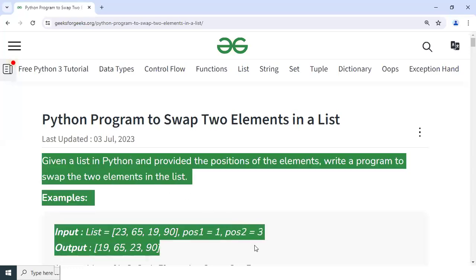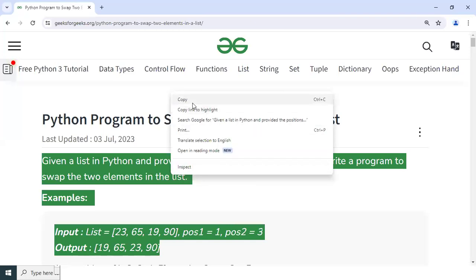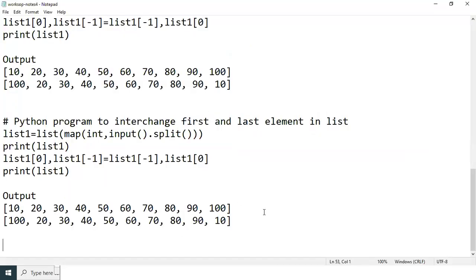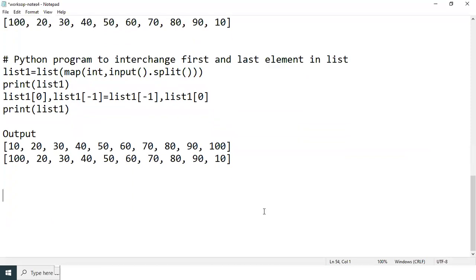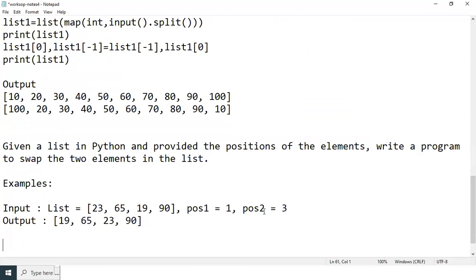So given a list, this is the problem definition. Given a list in Python and provided positions of the elements, write a program to swap two elements in the list. Suppose the list is given like this: 23, 65, 19, 90, and position 1 is 1, position 2 is 3.